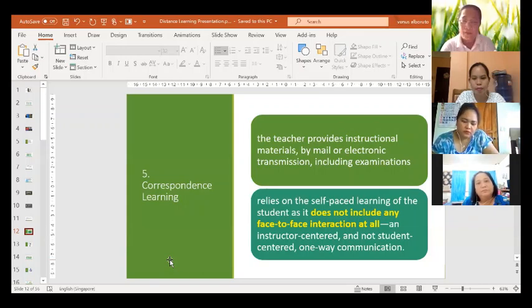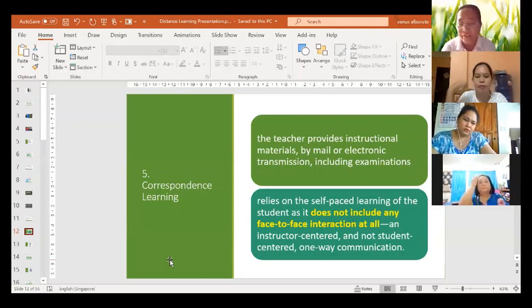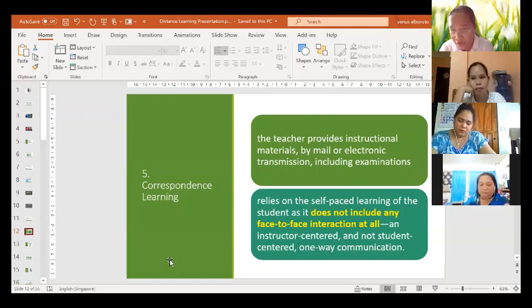So what's the difference between correspondence and the other modes? In this modality, it relies on self-paced learning of students and does not include any face-to-face interaction at all. Padala lang tanan ng activities, no? So no face-to-face interaction. It is instructor-centered and not student-centered. It's a one way of communication. So that's correspondence learning.